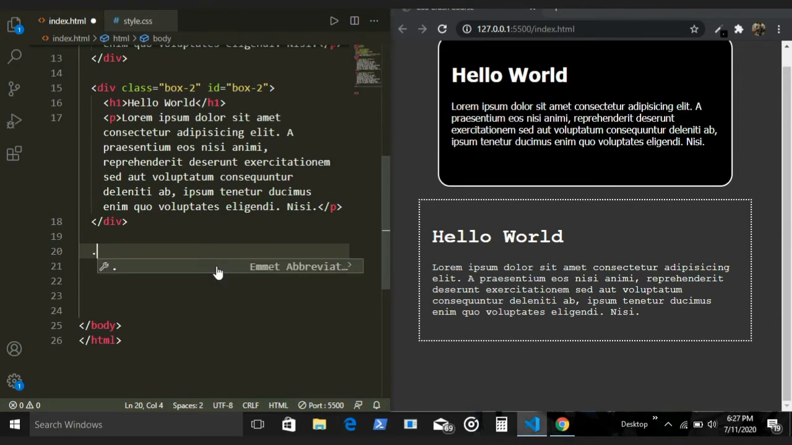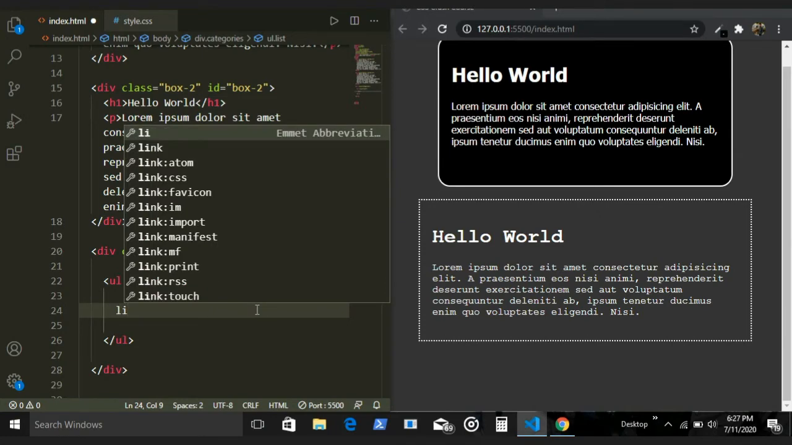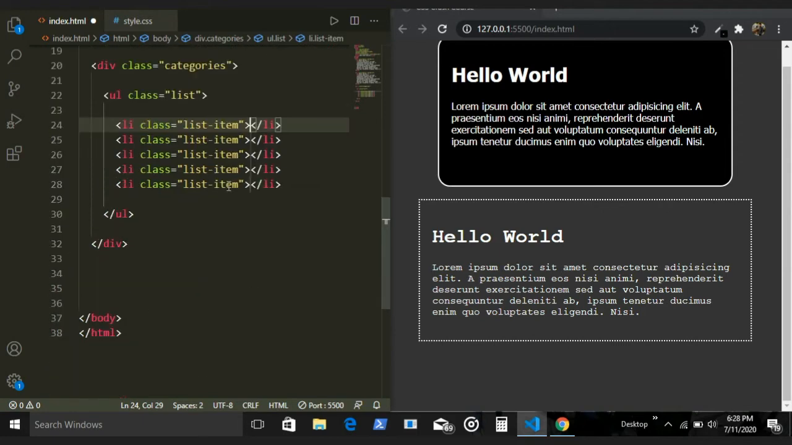For this we want a div of categories, you may call it. In VS Code you can just add the period and the name of the class and hit enter. It should give you the div with the class. The next thing we want to add is a UL. Let's give the UL a class of list, and let's add the LIs. We want to add each LI with this specific class name, which is list-item. And we want 5 of these, so I add times 5 and hit enter. Now this is going to give me 5 LIs with list-item as the class name.